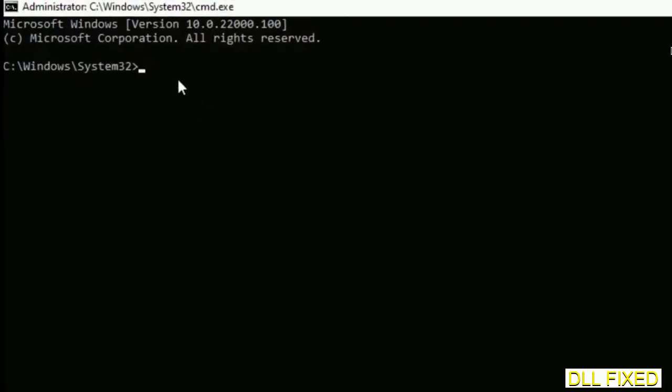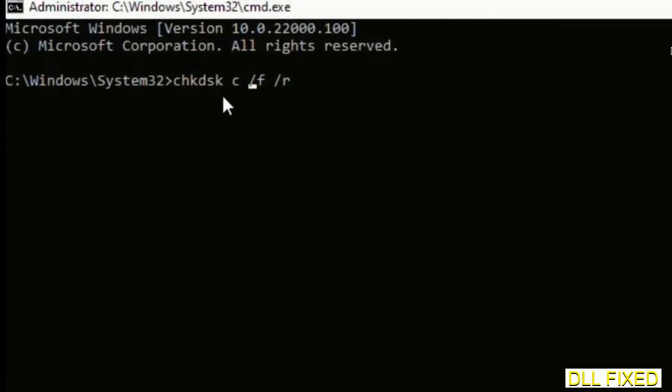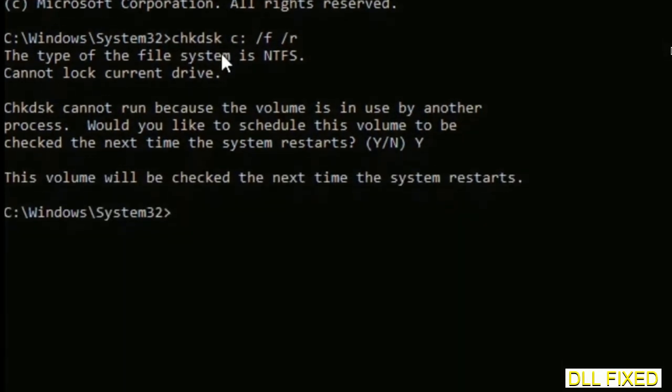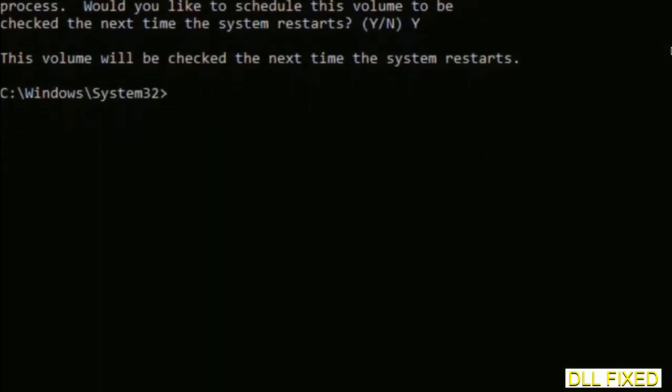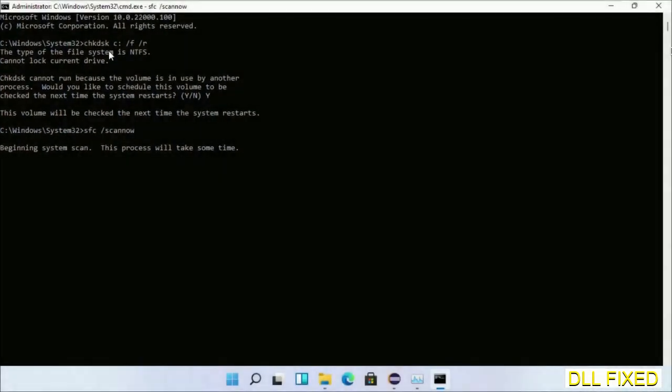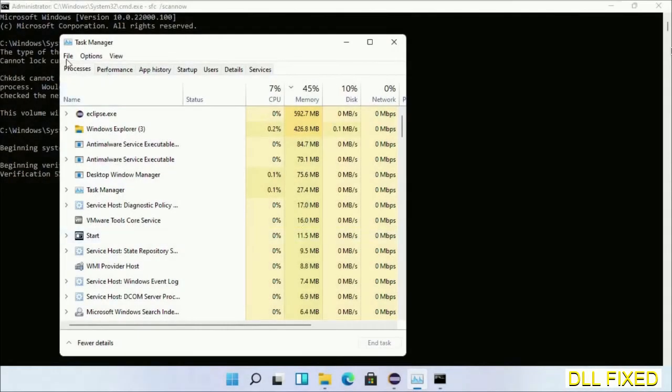Just maximize the screen. We have to execute 3 commands here. So first is going to be chkdsk. Now execute this and type Y. The next command would be sfc /scannow. Just execute this, and now while this is running in the background, we'll open a new command prompt from task manager.